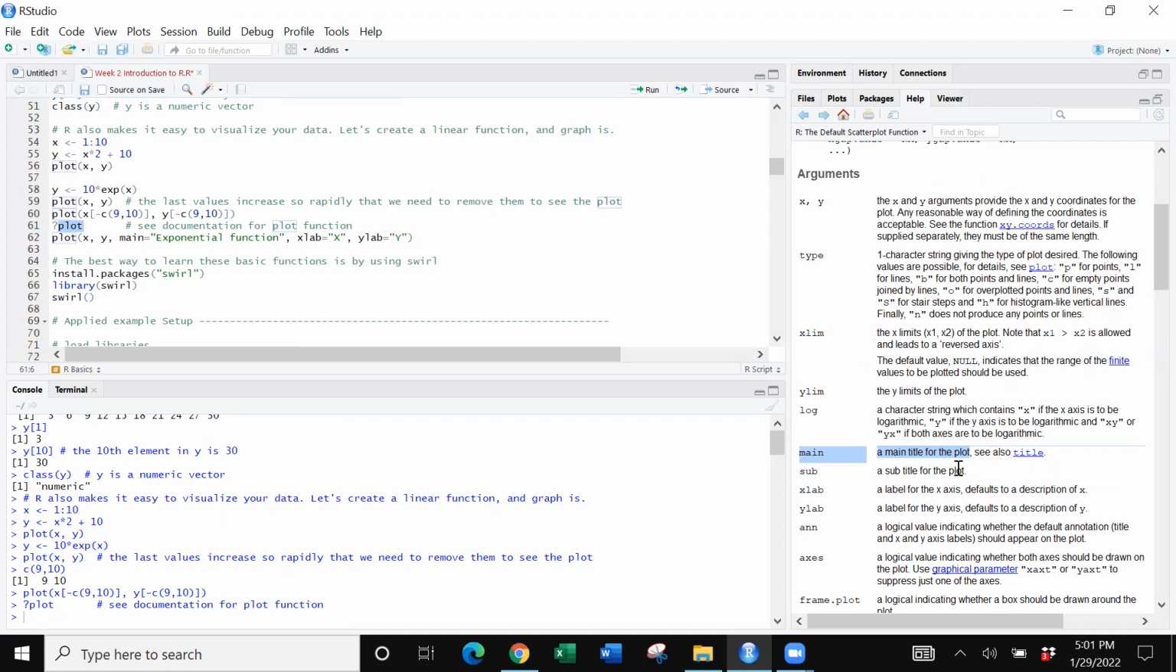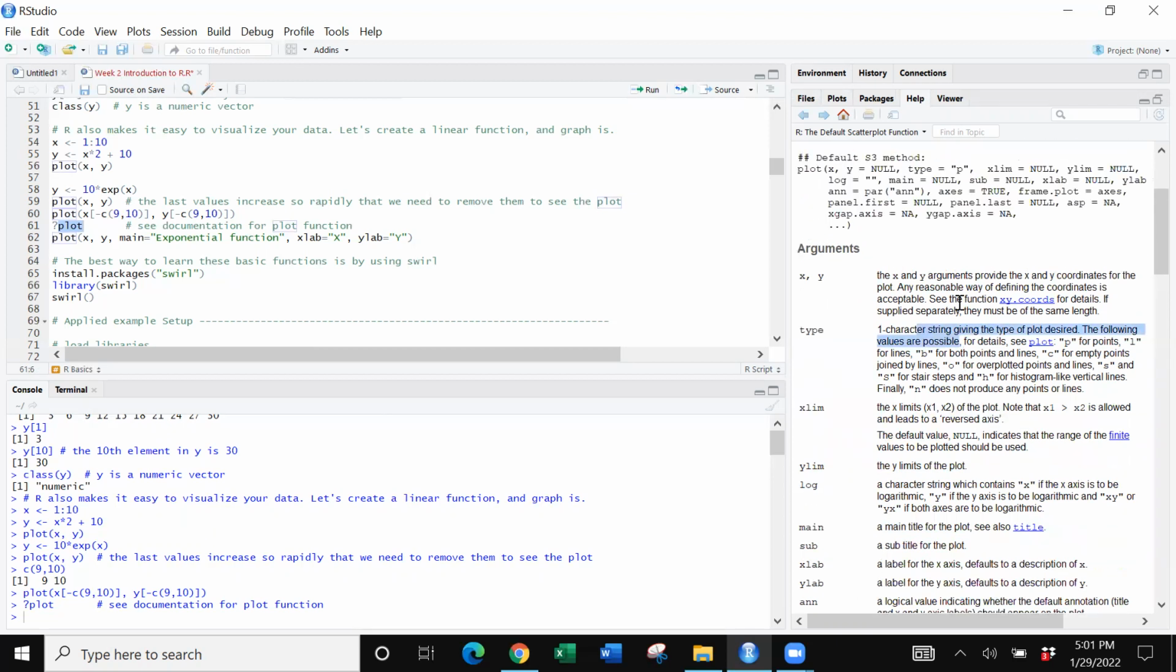So you can get so many useful tips by just Googling plot function R, and really get some code, create some cool plots pretty quickly. You can change the Y limits, the X limits. There's even different types of plots.